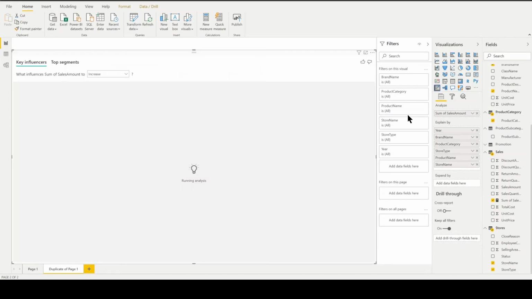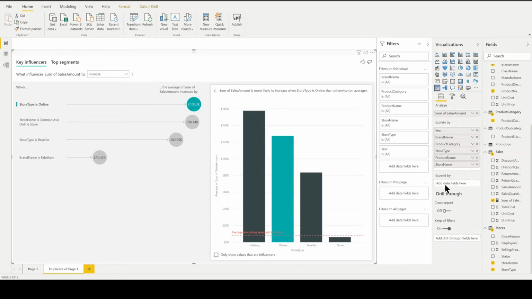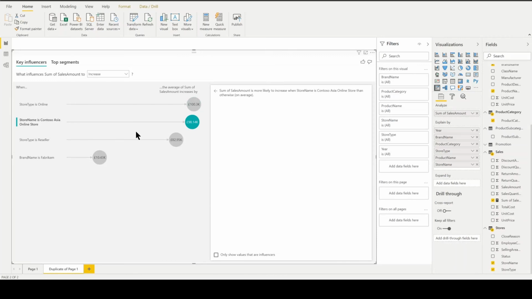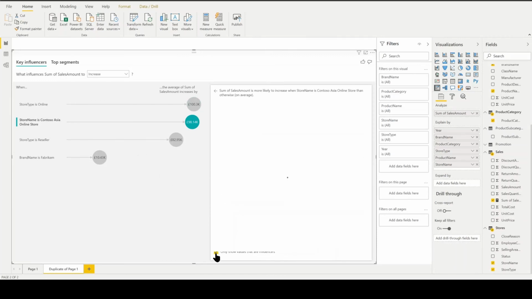So we've done that, and you can see it's going to have a think about it. It's going to try and run some analysis. And based on what we've got, it's going to come back and it's going to say, these are what your key influences are. So the store being online makes a big difference. We can see the breakdown of sales across periods. If you click on different things, it actually starts to explain what's happening. We can only show the values that are influences here. So that makes it much cleaner, much easier to understand.